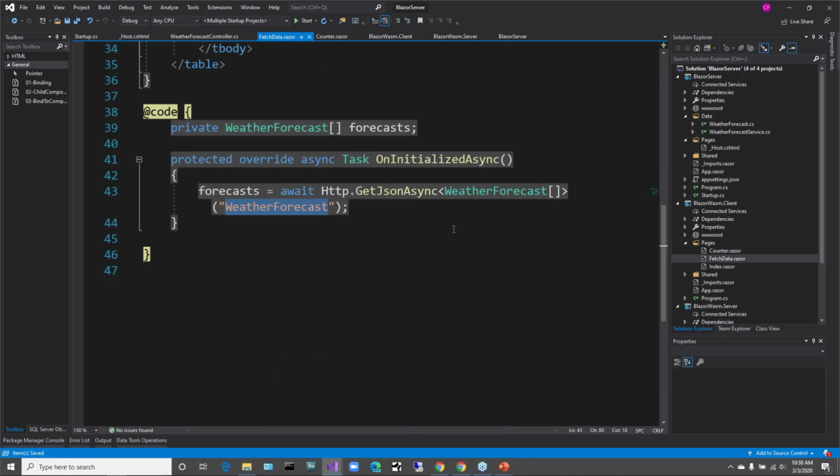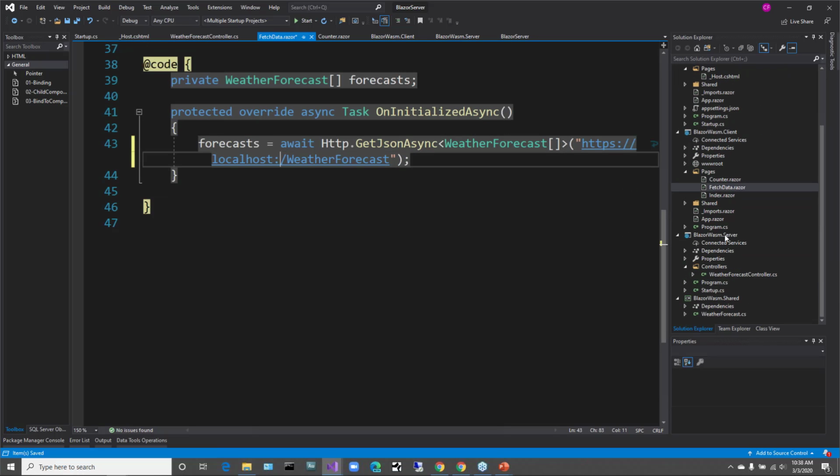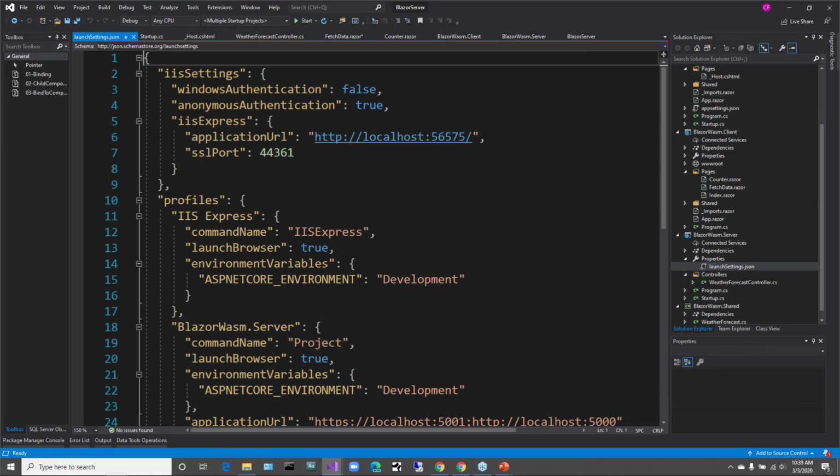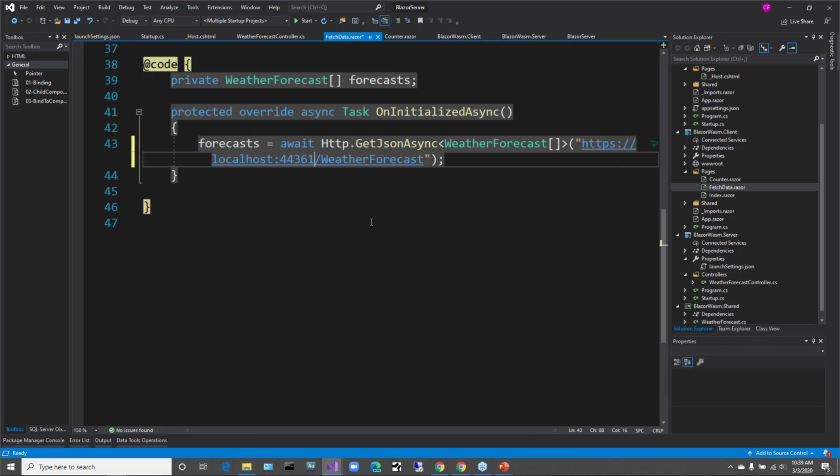And then go into fetch data. The only one we have now is on the client. And I'll change this to HTTPS localhost and some port number that we can find where the controller is. Right here in this WASM server, go to launch settings. There's my SSL port right there. So this URL now is explicitly going to our Blazor WASM server.